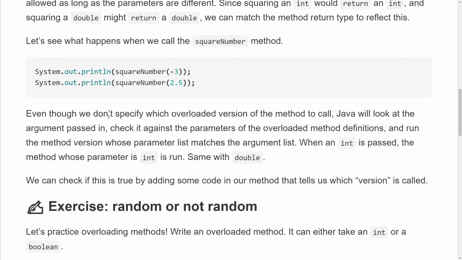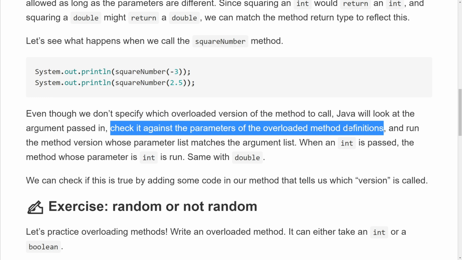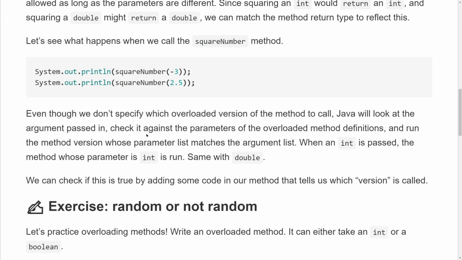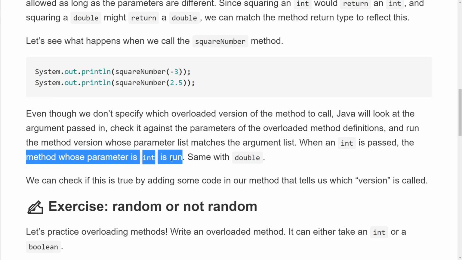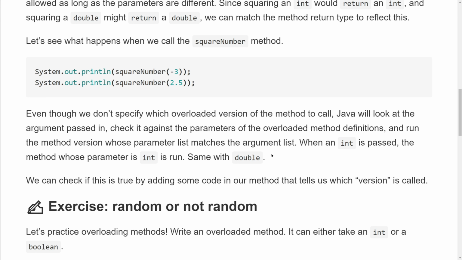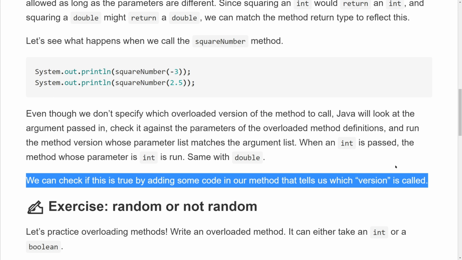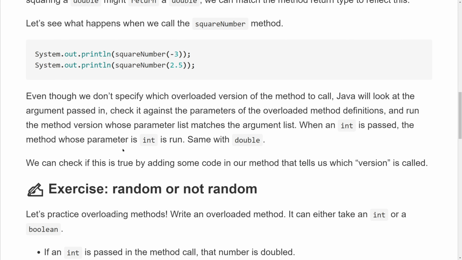So even though we don't specify which overloaded version of the method to call, Java knows to look at the argument passed in. It will check that argument's data type against the data types of the parameters of the overloaded method definitions. And it will run the method version whose parameter list matches the argument list's data types. When an int is passed, the method whose parameter is an int is run. And the same thing with the double. We already did this with the print statement, so let's move on to an exercise.